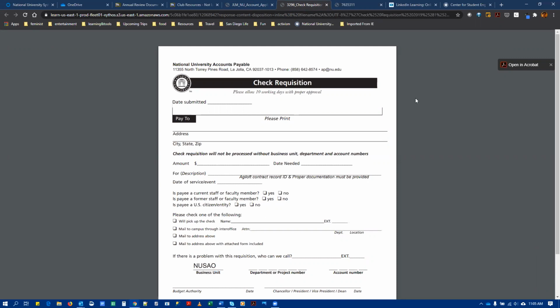You are welcome to fill out this form electronically, including your signatures. So if you know how to use Adobe Acrobat and you want to fill this in that way, great. Otherwise, you can fill it in by hand and scan it in, whatever you prefer. So what this is going to say is the day you submit this check requisition, this request for funds, who this check is being written to.